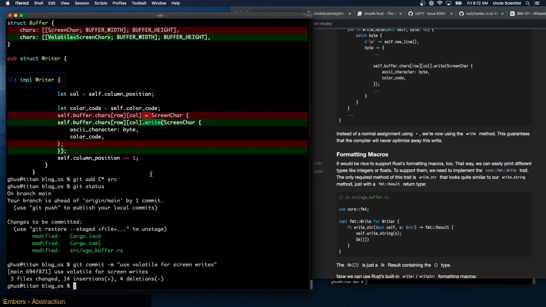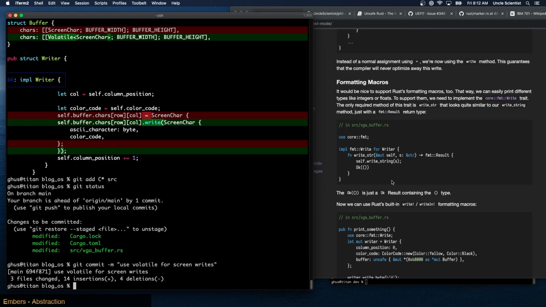Okay, so now we're going to get to formatting macros. It would be nice to support Rust's formatting macros too. That way we can easily print different types like integers or floats. To support them, we need to implement the core format write trait. The only required method of this trait is write_str, and that looks quite similar to our write string method, just with a format result return type.